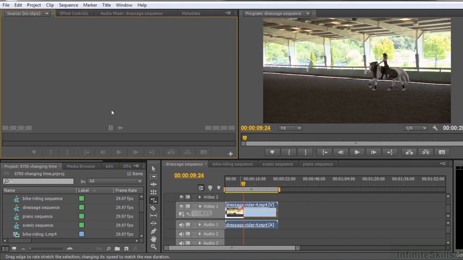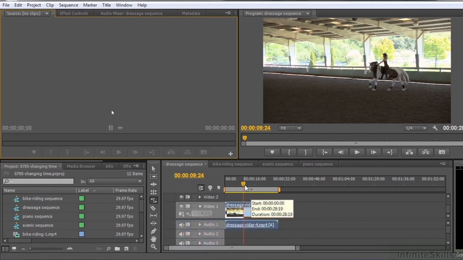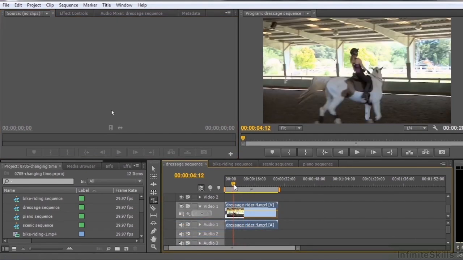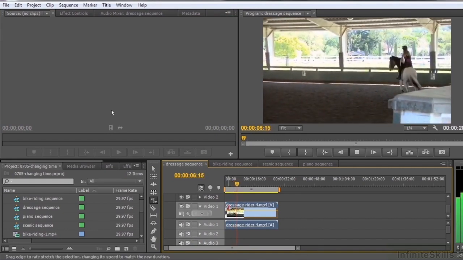Let me just go to Dressage Rider, and the first thing we're going to do is work with the rate stretch tool, which I've selected over here. It has the keyboard shortcut of X. Not that you need to remember that because you're going to hardly ever use it. Here we have this Dressage Rider, getting some instruction from our teacher here. So you're not pushing forward and pulling at the same time.